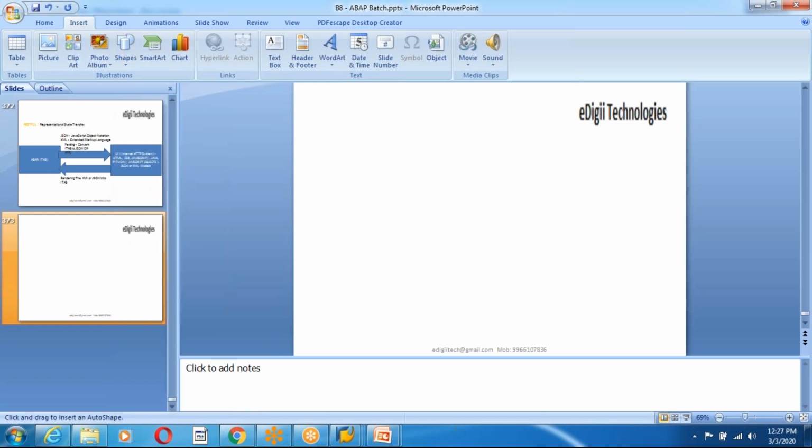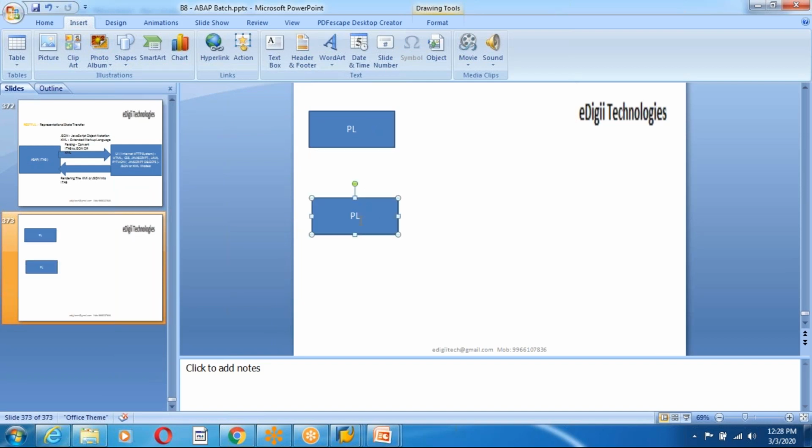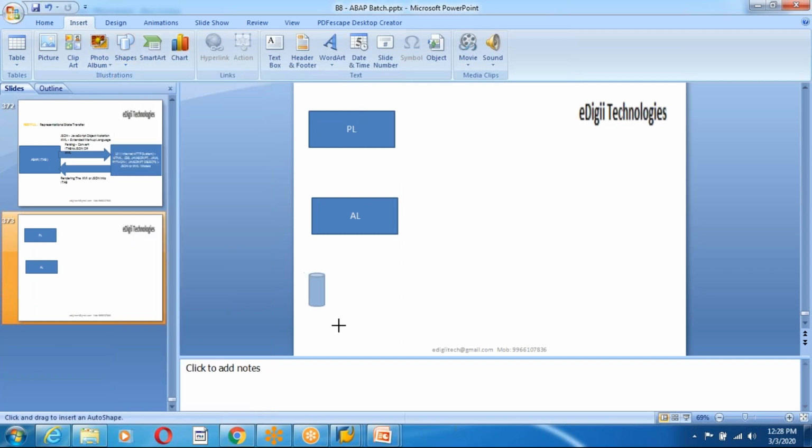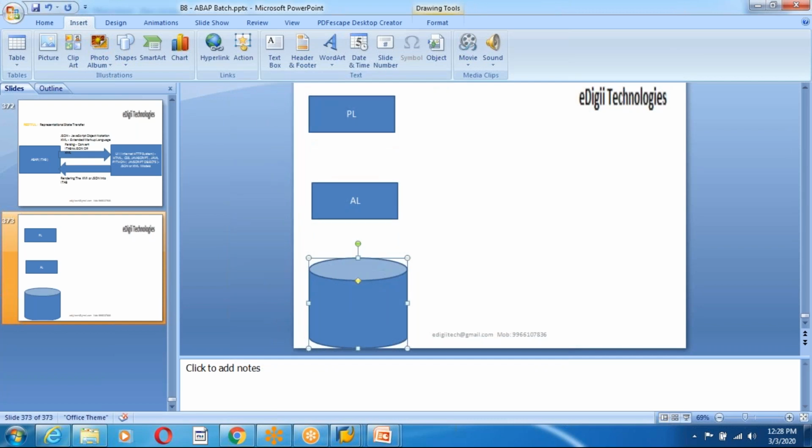Here you can see the architecture: I have a presentation layer, an application layer, and a database layer. And why OData comes into the picture is that there are a lot of innovations. Here I can say one innovation is HANA, right? And another innovation is that we have different web technologies.